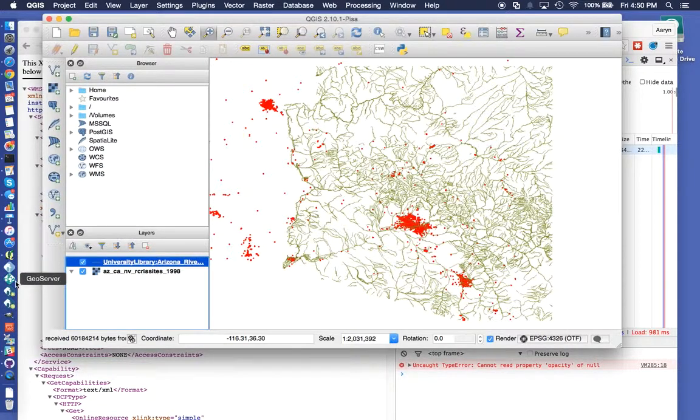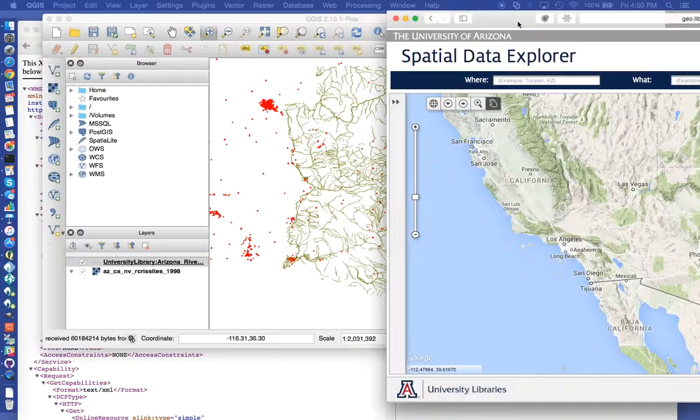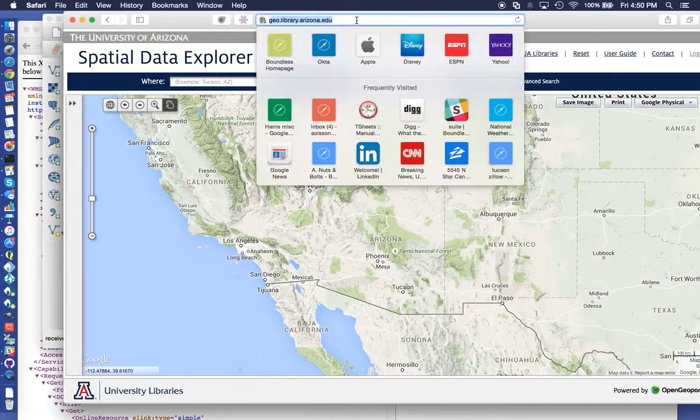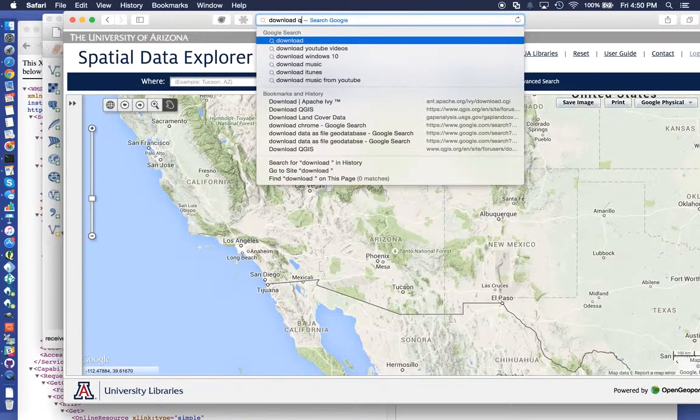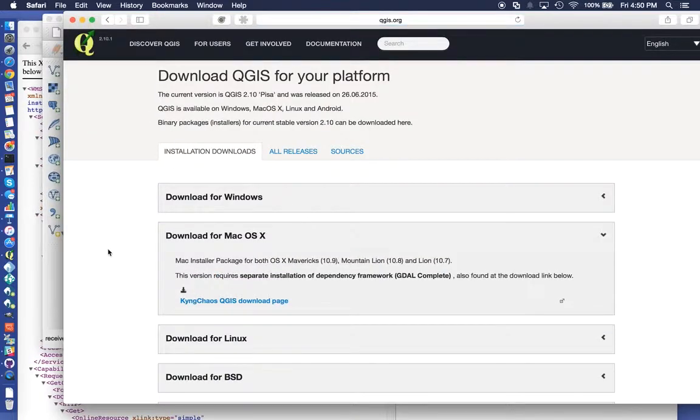Oh, here, I'll just show you this. It's super easy to grab QGIS. You just do something like this, download QGIS, and installers are just super easy. So there you go.